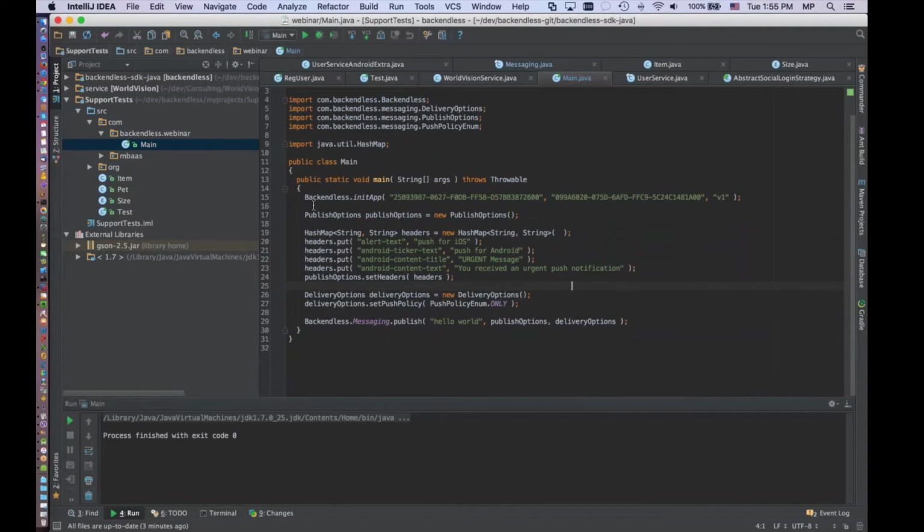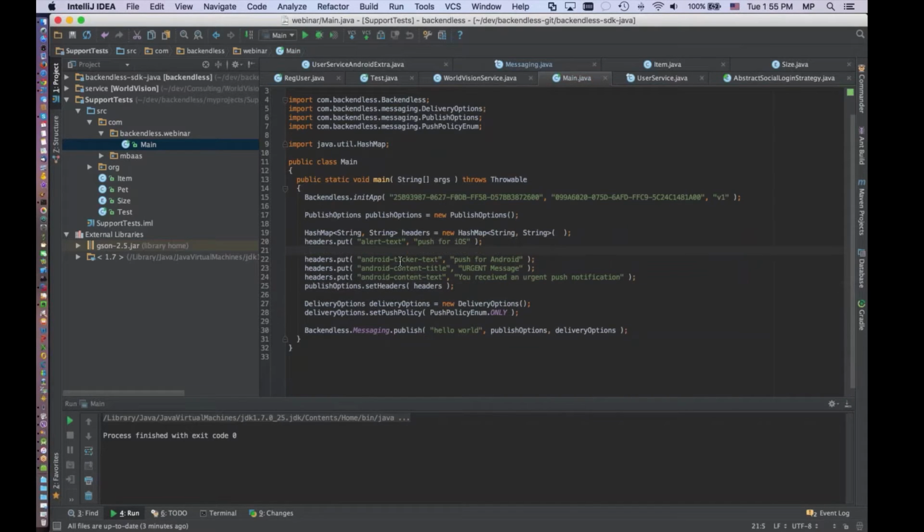So here, the process of publishing a push notification is quite straightforward. The most tedious thing is configuring those headers. As far as the headers, the ones that are relevant to Android are right here. So we configure the Android ticker text, content title, and content text.